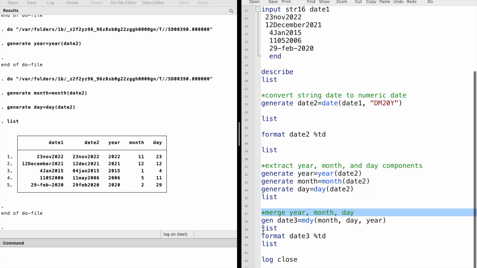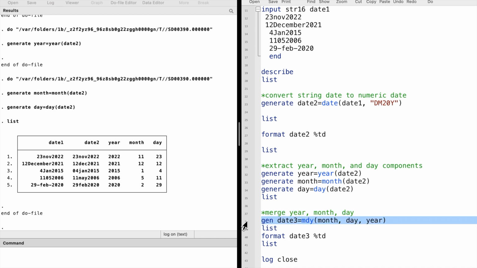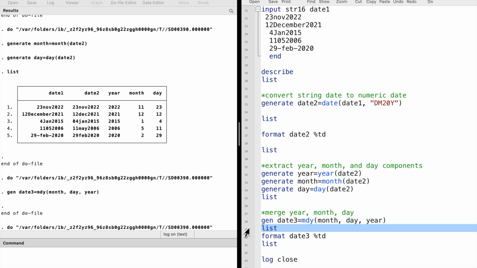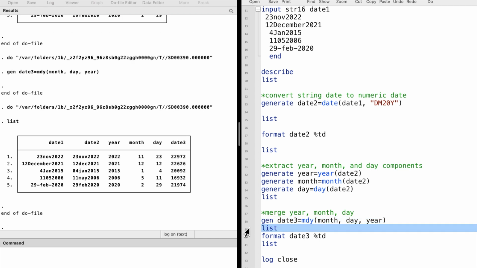Finally, we can use the mdy function to merge the month, day, and year information together. We generate a new variable, date3, which is equal to the mdy function, and insert the month, day, and year variables inside the parentheses. Here we can see the date3 variable, which is the same as the date2 variable.